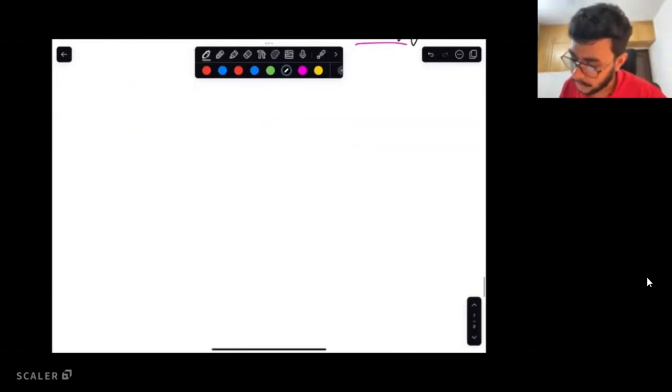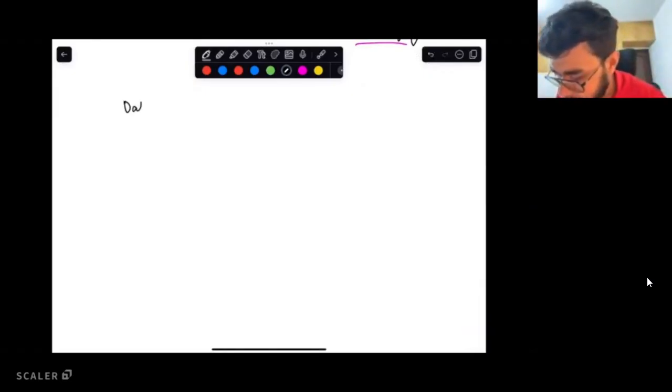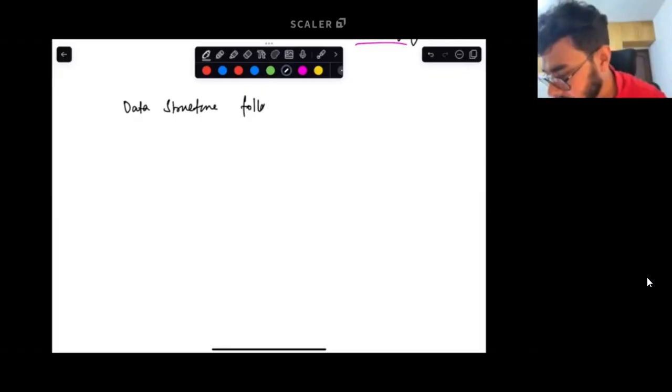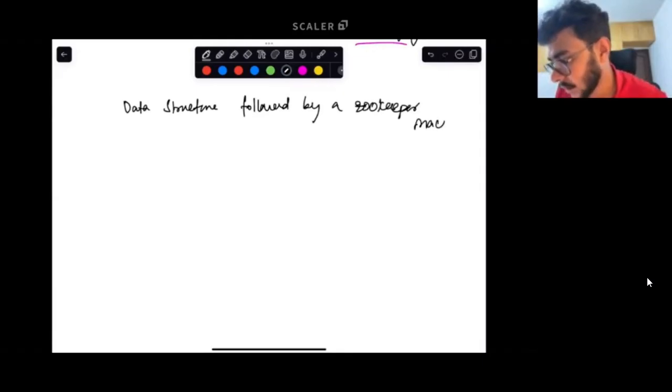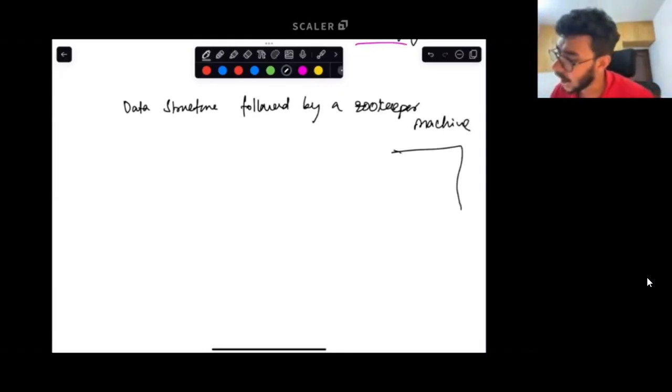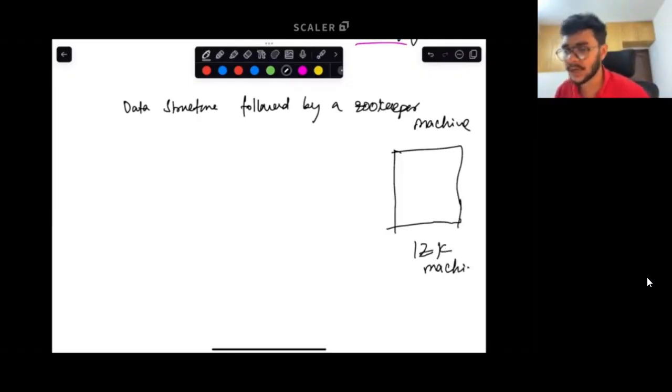Now let's try to see the data structure followed by a Zookeeper machine. Right now we're just trying to see how one Zookeeper machine works, let's say we have one Zookeeper machine. There can be multiple Zookeeper machines that you can end up having in your cluster, right?